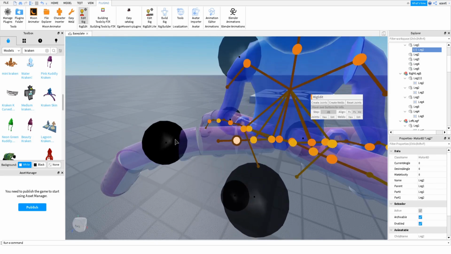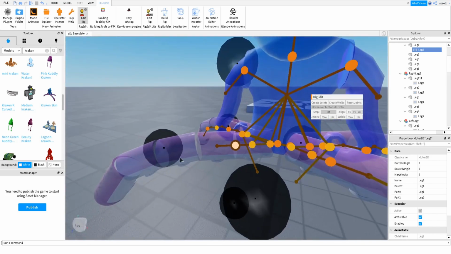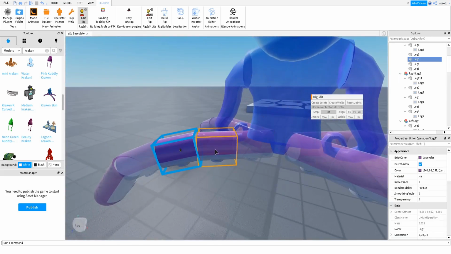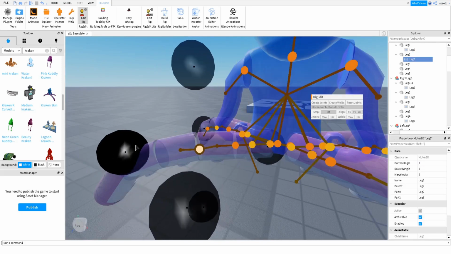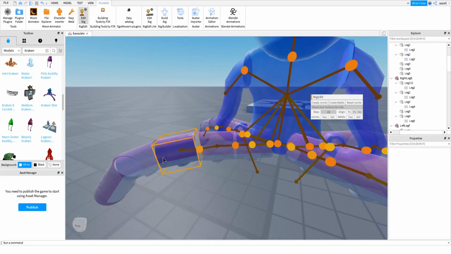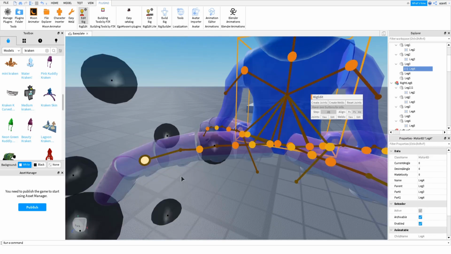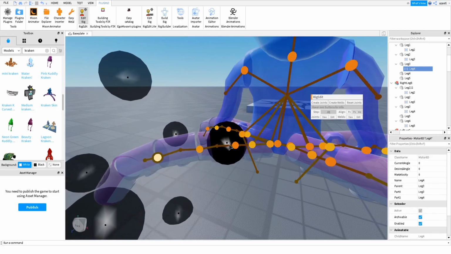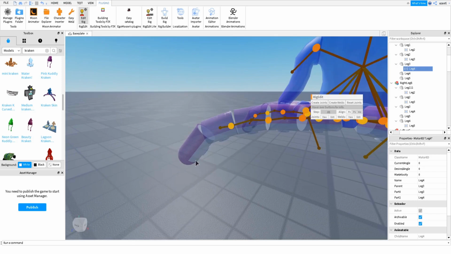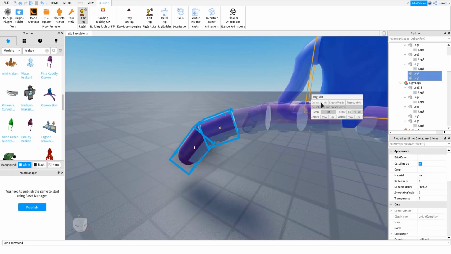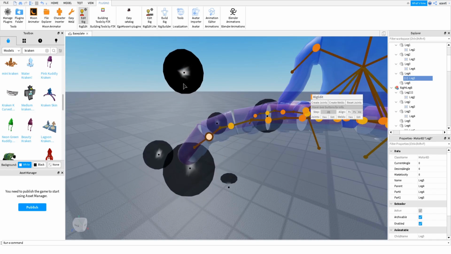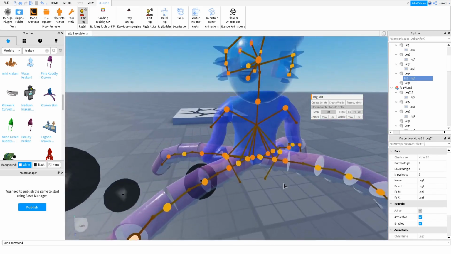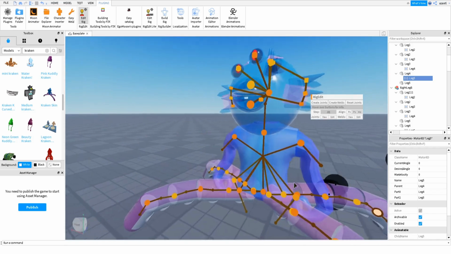Again, another joint. Remember, joints are movable parts. Then this one to this one, create joint. Here. And then this one to this one, create joint. A little bit backwards. And then finally we go to the last part and create joint. Back and up, more or less. Now we have this thing.